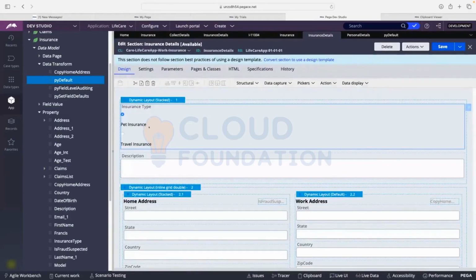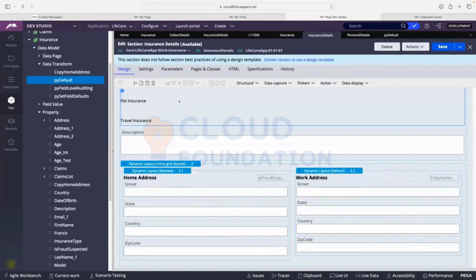You see, now we have only two values. Whatever data you will see, it will come on the screen through some source. Either it would be a property, it could be a database, it could be an external table, it could be anything. It could even be an integration also.